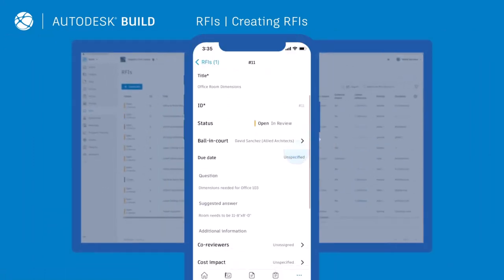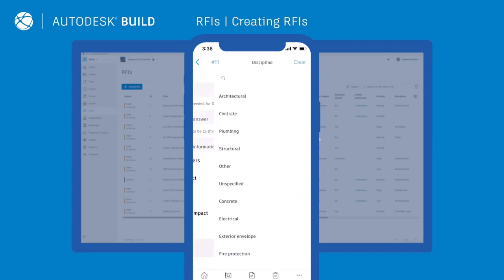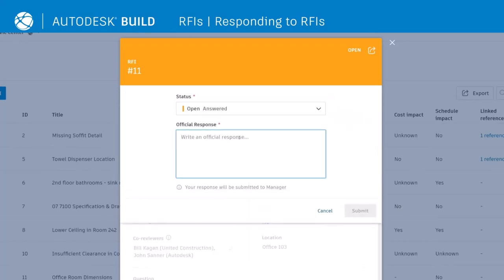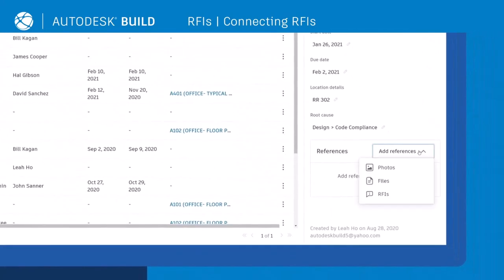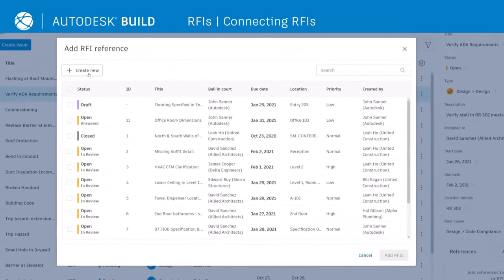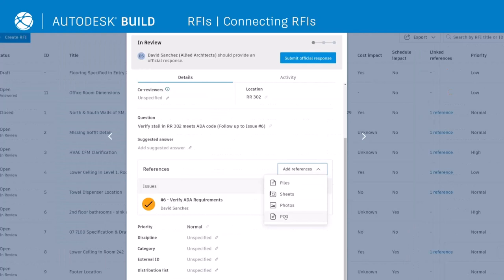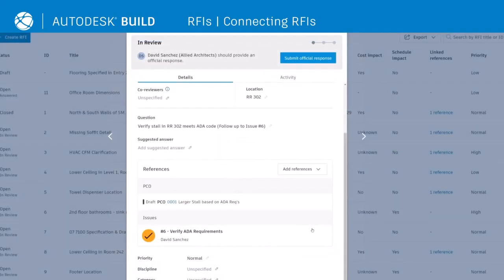And with RFIs on mobile, users can edit the RFI from the field, even taking additional photos and linking directly to the RFI. Once submitted, the reviewer will be notified and can respond with a click of a button. RFIs can also be connected across the project lifecycle by elevating an issue to an RFI and creating a bidirectional link. And when the RFI has a cost implication, you can create a potential change order right from the RFI, making it easy for project teams to control costs and track the origin of change orders.